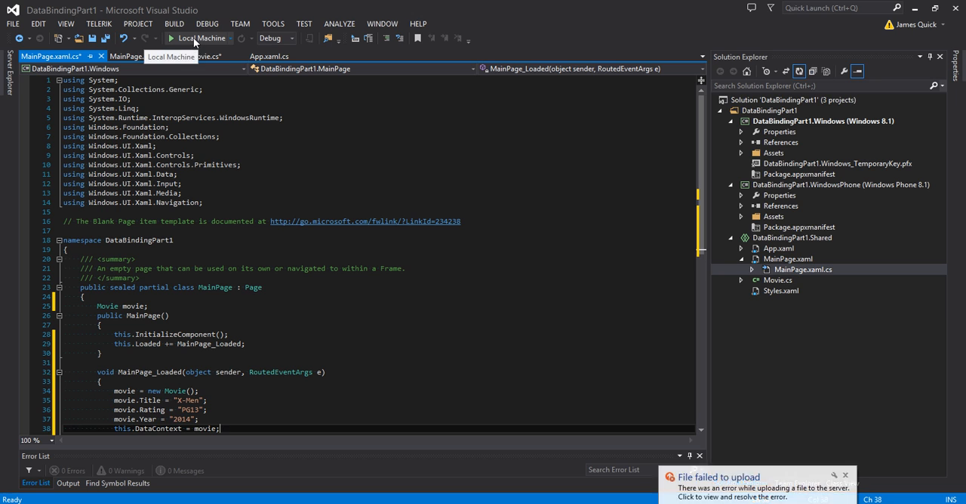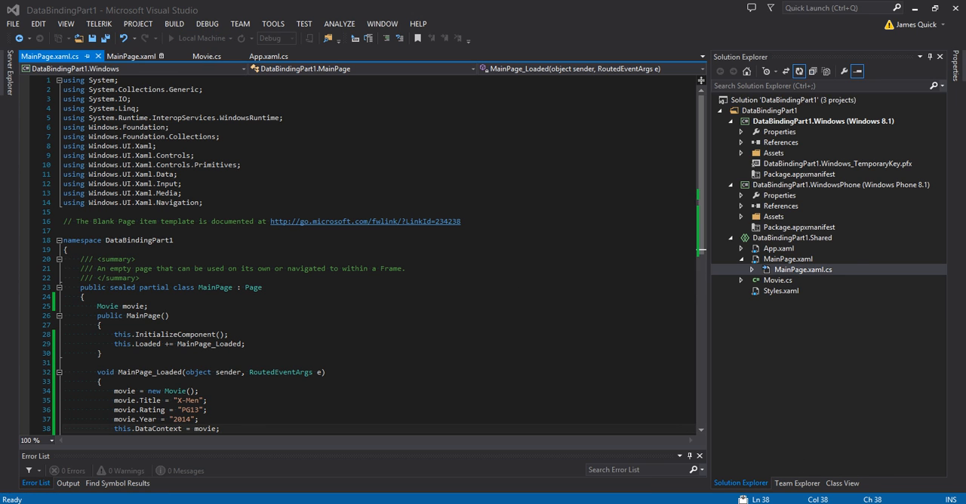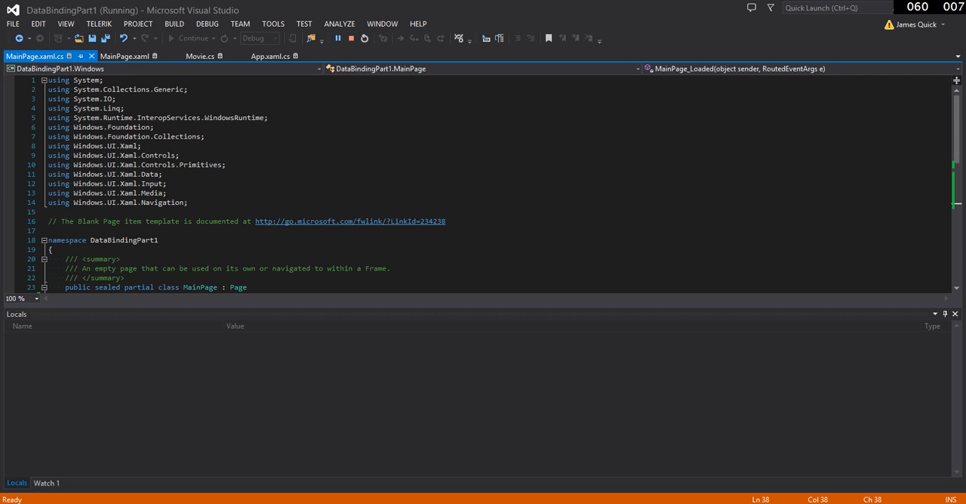So let's run this as a Windows 8 app on the local machine. And now you can see in our app that we have that information that we were expecting bound to the UI. So exactly what we were looking for.